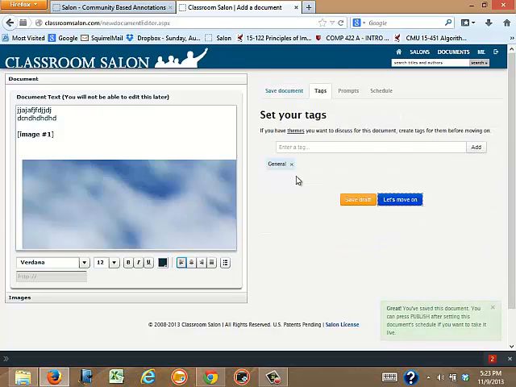the next step. So the next step is to add tags. So let's just say that I want my students to use tags when they annotate this document. So for one example, I can use a tag like Clarify. So I'm going to click on Add. This is going to add the tag Clarify. I'm going to say Discuss in class. So this is another tag that my students can use to indicate to me what part of the document that they want me to discuss in class.